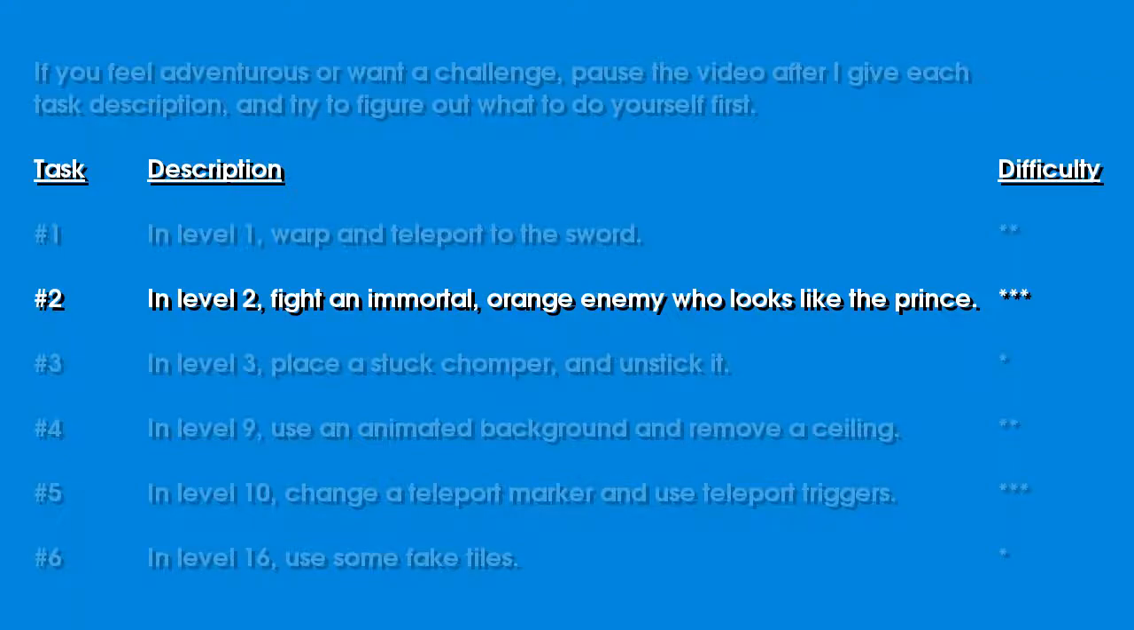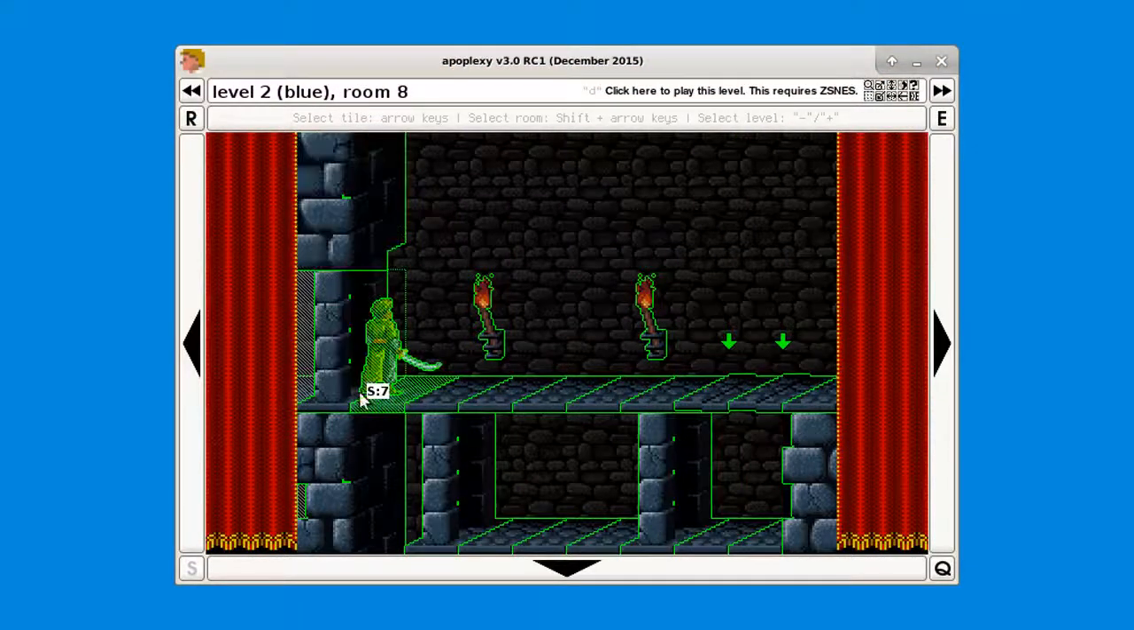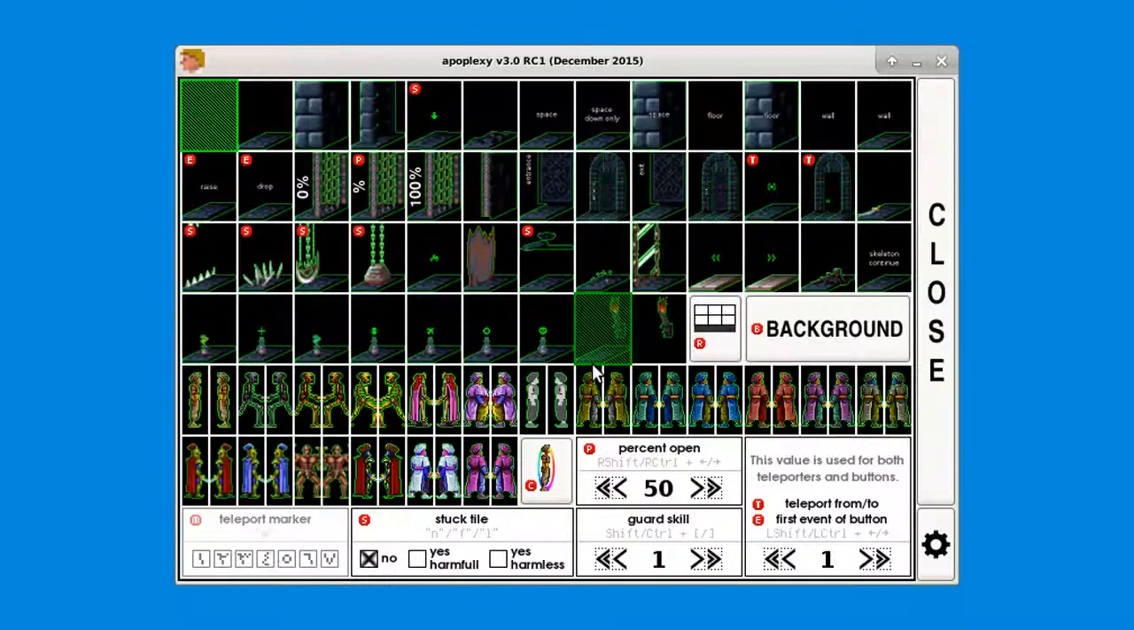In level 2, fight an immortal orange enemy who looks like the prince. Level 2. There's already an enemy here. So this enemy needs to be immortal orange and needs to look like the prince. If this enemy needs to be orange, then the prince also needs to be orange. So let's do that first.